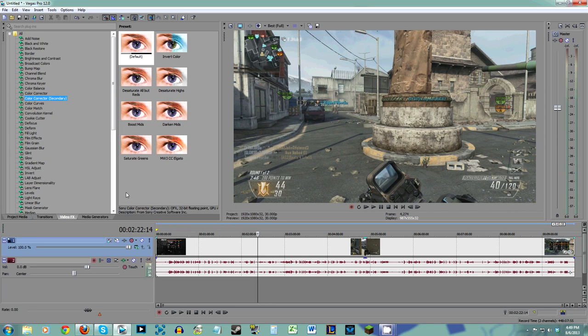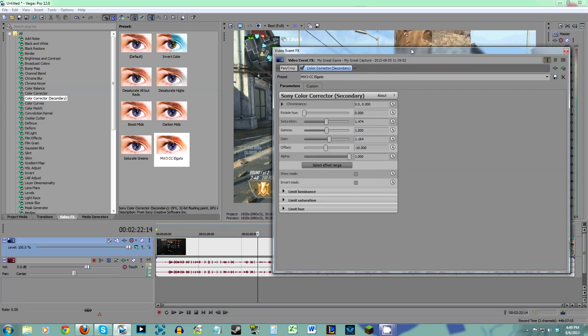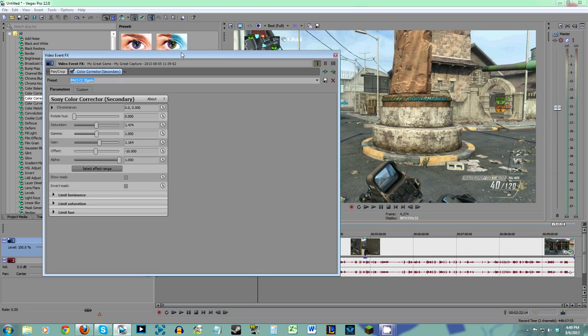So I go to my video effects and I am in secondary color corrector. I built this effect for Modern Warfare 3, but it still works very well here in Black Ops 2. At this point, I just drag and drop in the video on the tracks, but if you want the exact settings, you can just copy them, you can just pause the video and use these.